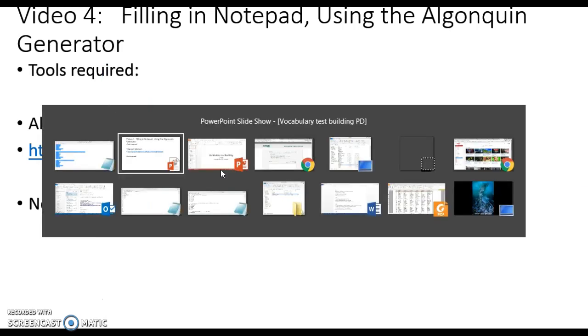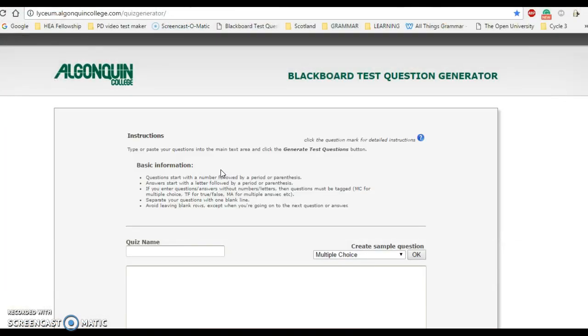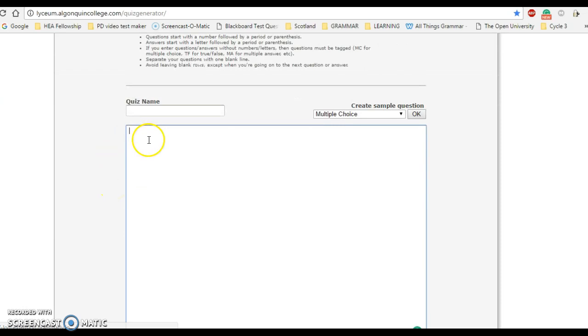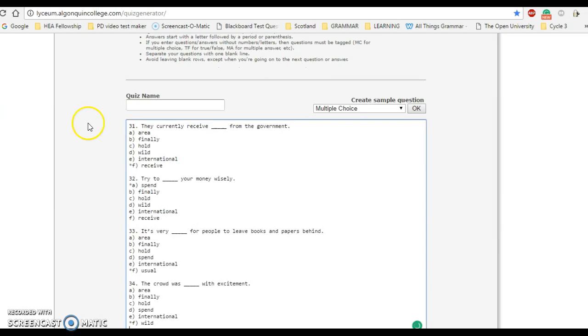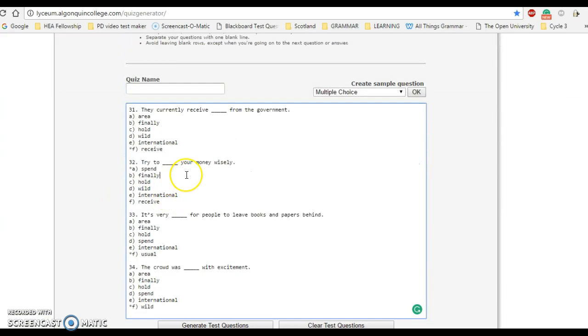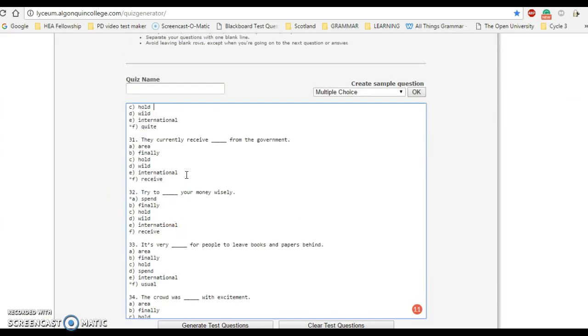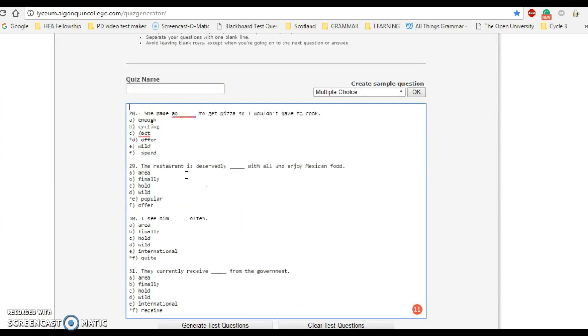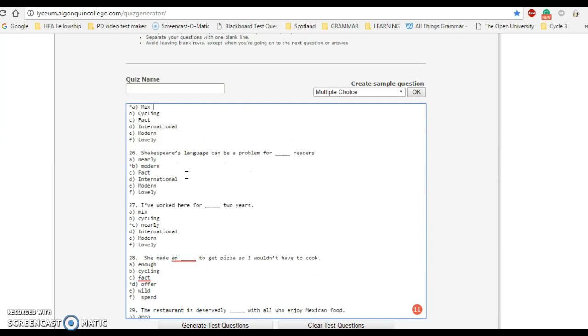I can use Alt-Tab to go to my web browser, and oh, here it is. I click on the space, and holding down Control, I press V for paste. And I'll just quickly check and make sure all of my questions are there.